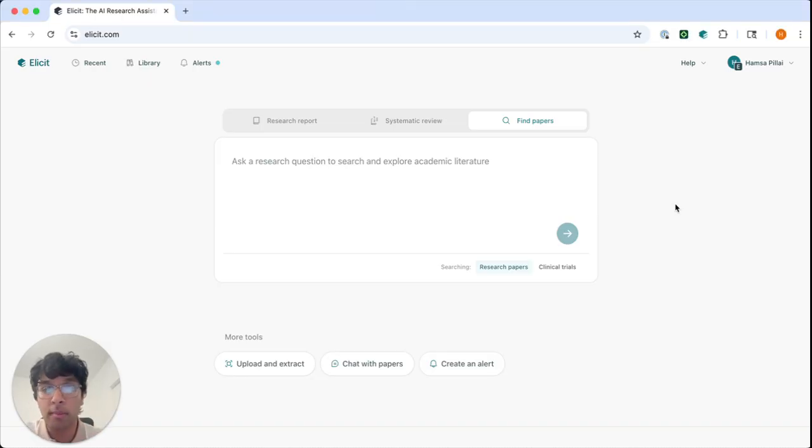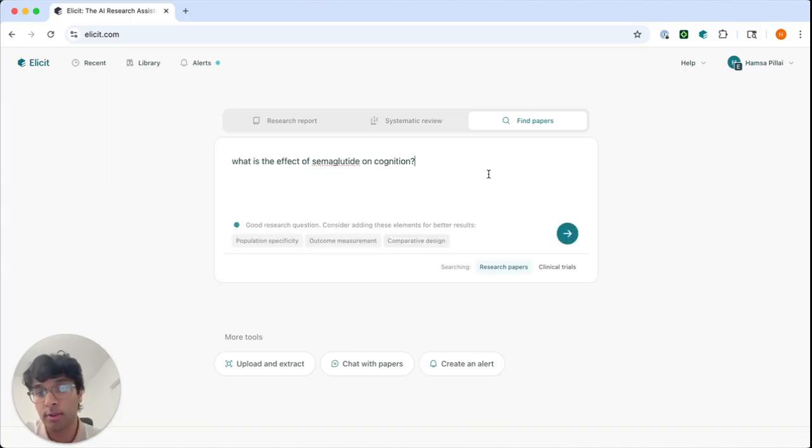To access the new Find Papers, on the homepage of Elicit, you go to the rightmost Find Papers tab, and you can enter in your research question. So I'm going to ask, what is the effect of semaglutide on cognition? The question refiner will trigger and it will give you some suggestions on how to improve the question. But since this is a good question, according to it as a base, I'm going to go with that.